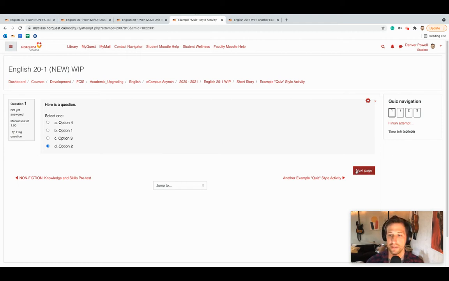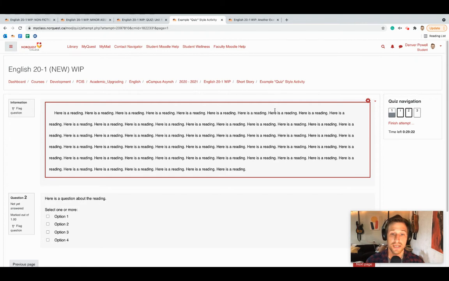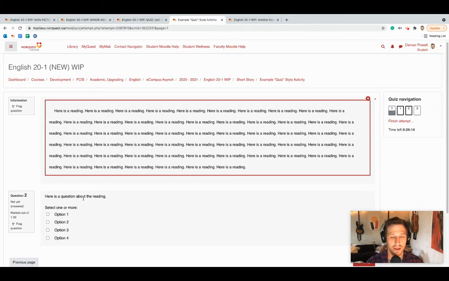Let's move to the next page. So I can use this next page button to get to my next question. Once it loads, this one has a reading, so there's something I need to read beforehand. I can read this before answering this question about the reading. But let's say for a second, I'm not as sure about number 2. I want to pause on this one for a second, and maybe I'm just going to flag that one.